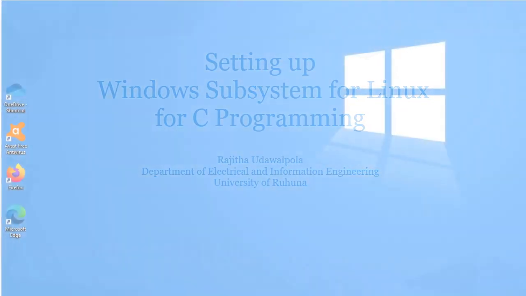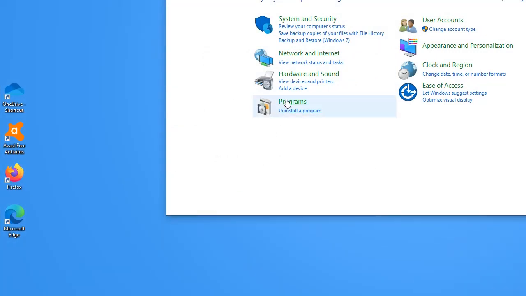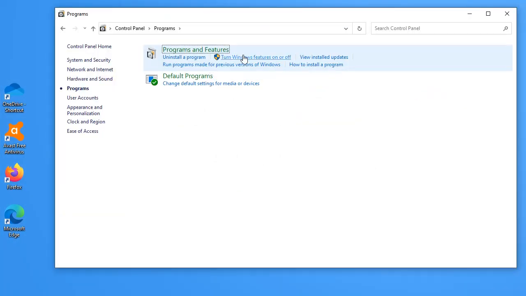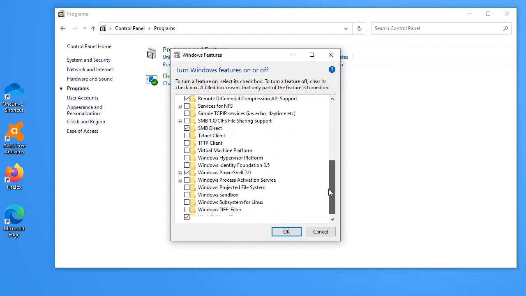To install WSL, first go to the Control Panel, go to Programs, and then click Turn Windows Features on or off. Then check the Windows Subsystem for Linux checkbox and press OK.